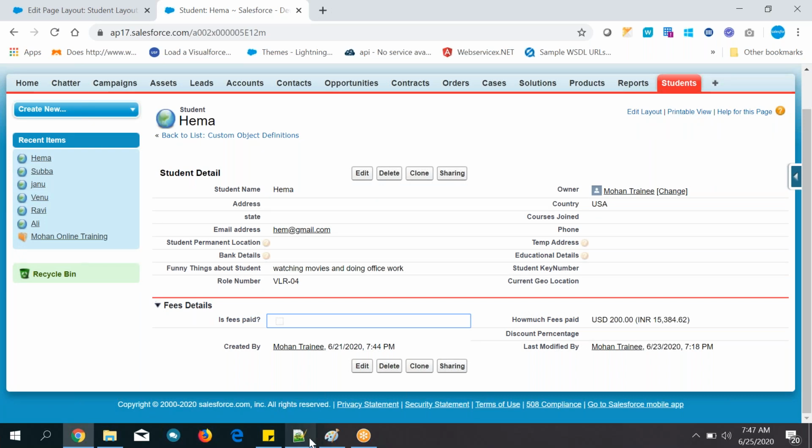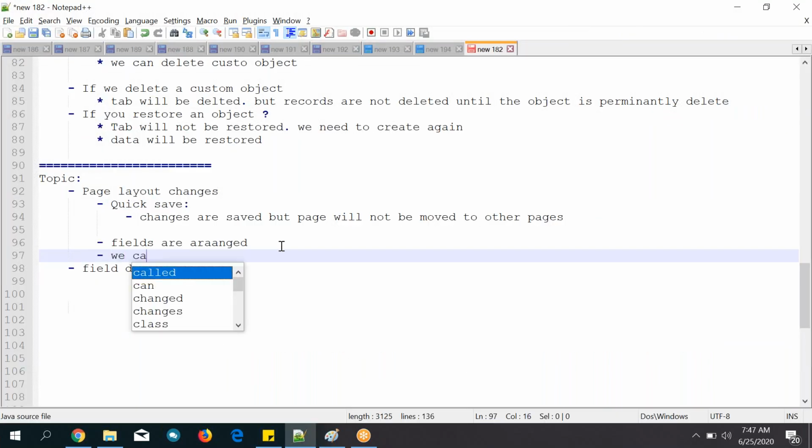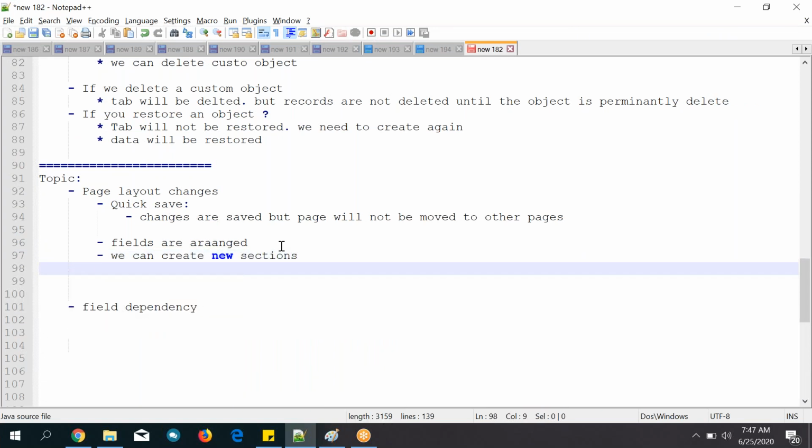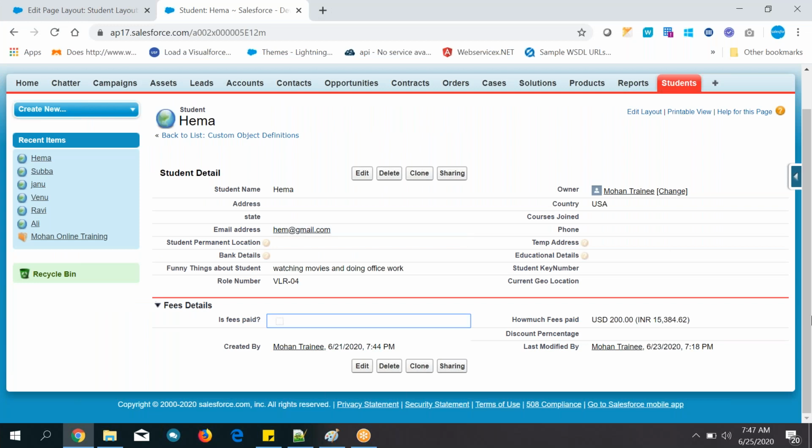Next, we can write it: we can create new sections with the help of page layouts. Okay, good. Next, I don't want this address field. I don't want this address field on this page. So they are asking, not me, the receptionists, business users are asking. They don't want this address field on this page. So what you can do?